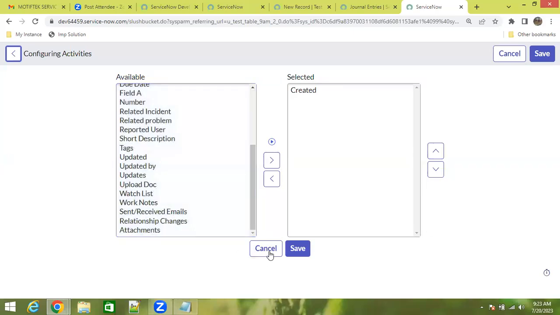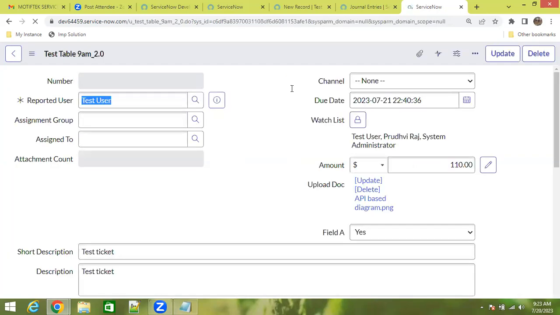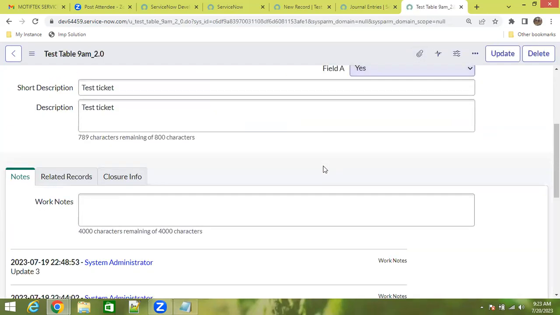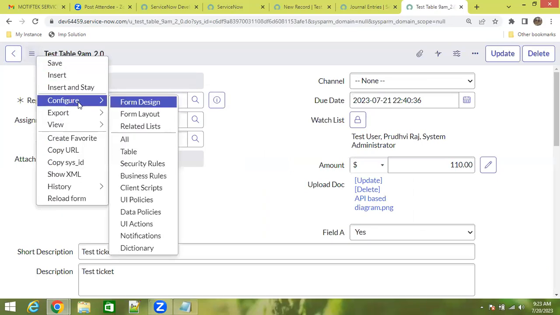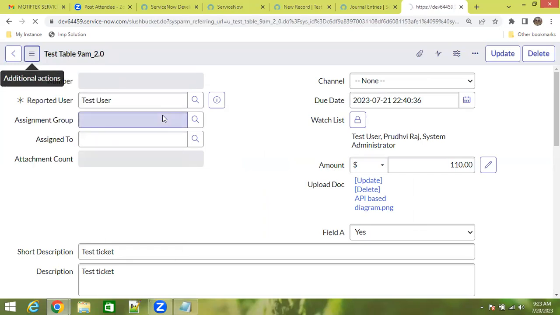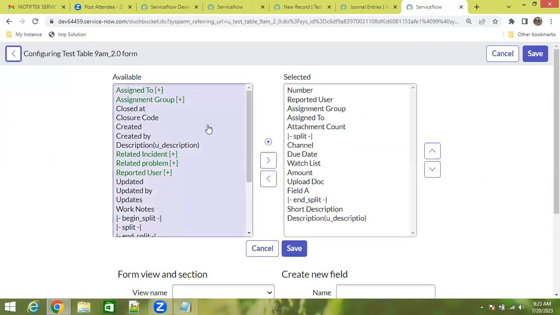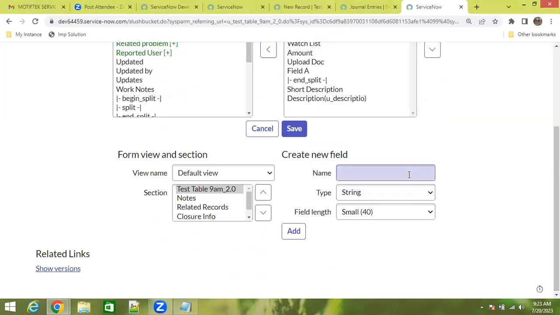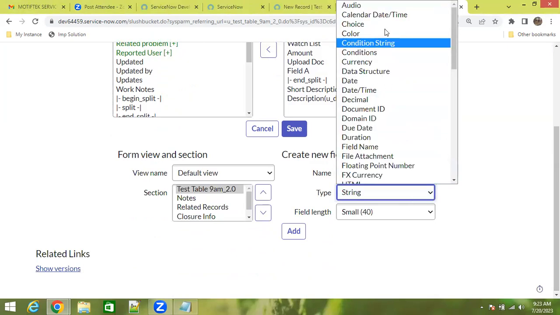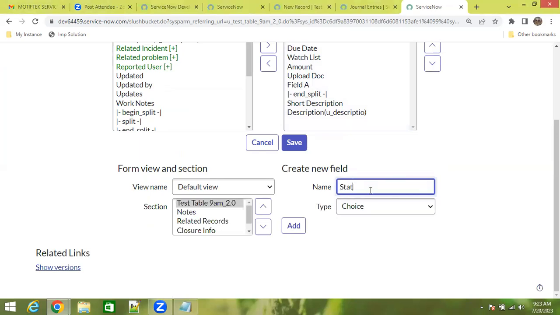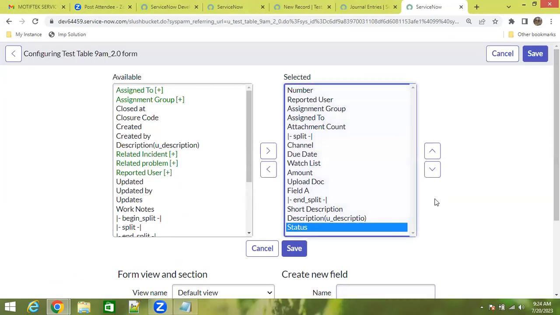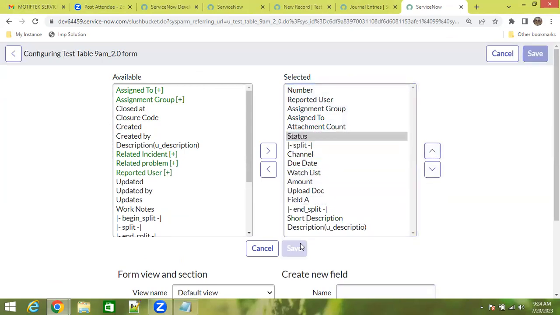Did we add status? No. Let's add status, we missed it. Configure form layout. You can add it from the form design as well. Make it as choice. Add, bring it after attachment count, save.